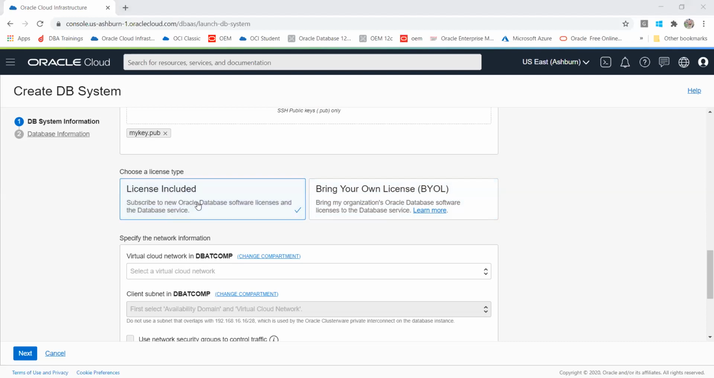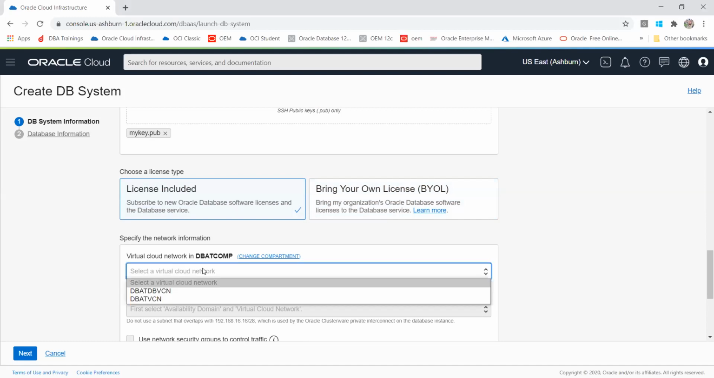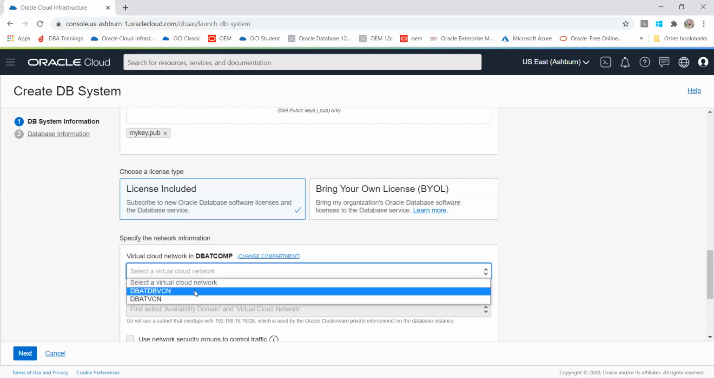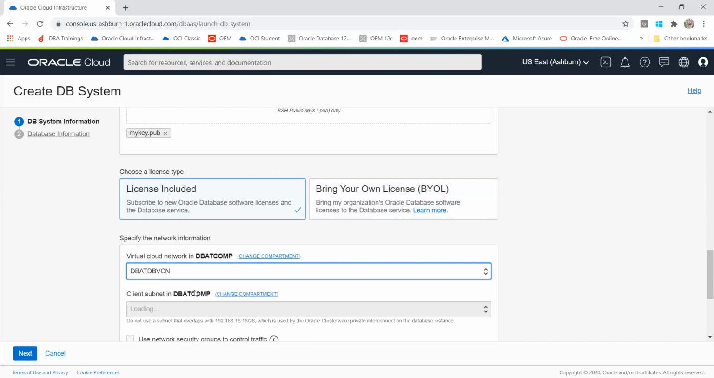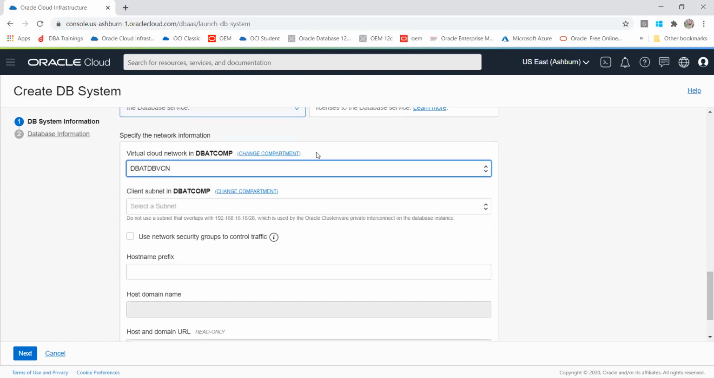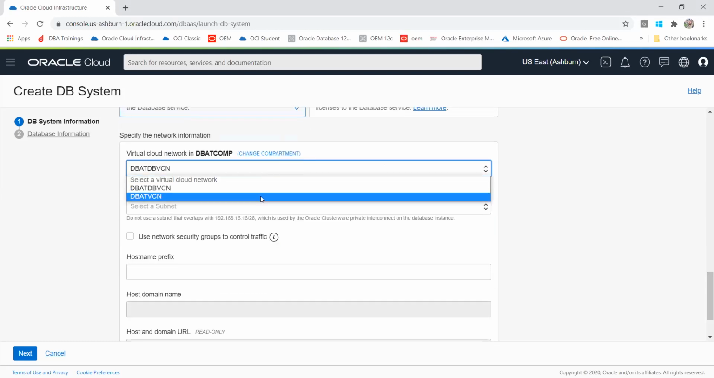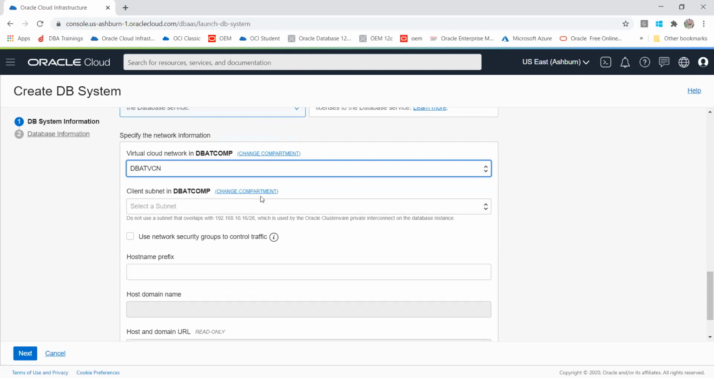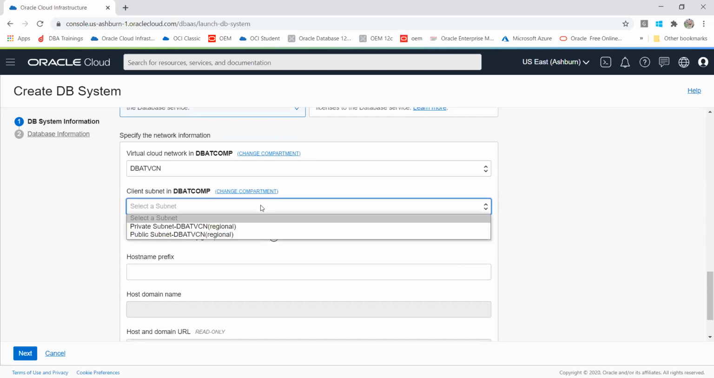Then, do you remember we have created a virtual cloud network? So you can choose the cloud network where you want to create. If you remember, we have created a DBA VCN. You can choose that one or any cloud network you want. If I want to choose another, we can choose it. Then it asks for the subnet, so you can choose your subnet.